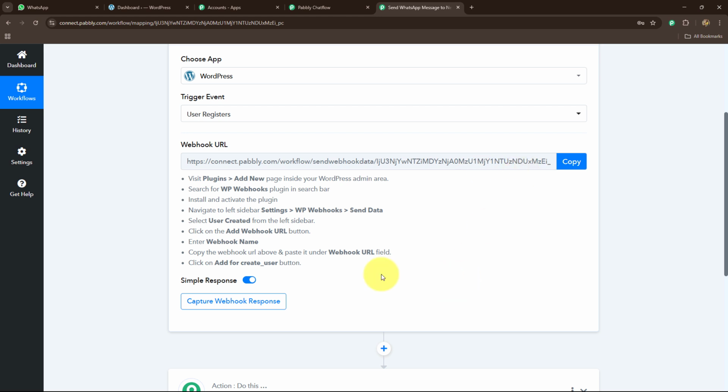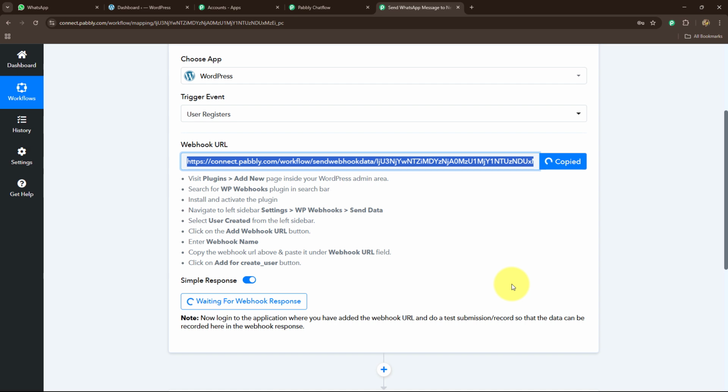Then here we have received a webhook URL. Also, we have received some instructions. By following the given instructions step by step carefully, we need to insert the webhook URL inside our WordPress site. And as we do that, the webhook URL is actually going to act as a bridge for transferring the data of every new user that is added in WordPress towards Pabbly Connect.